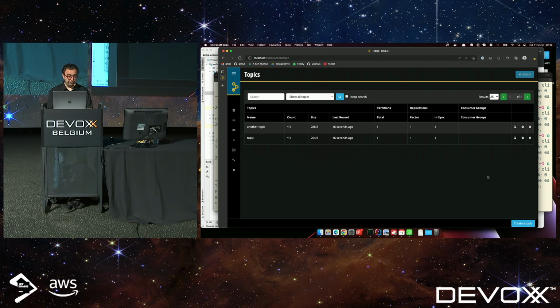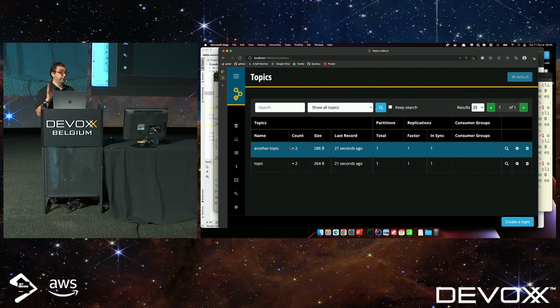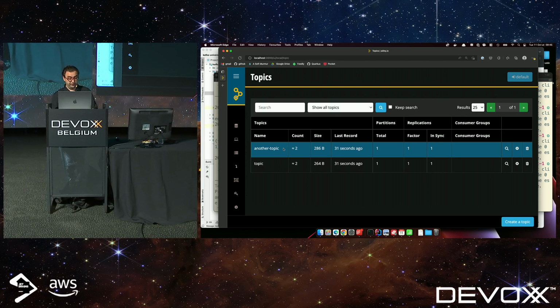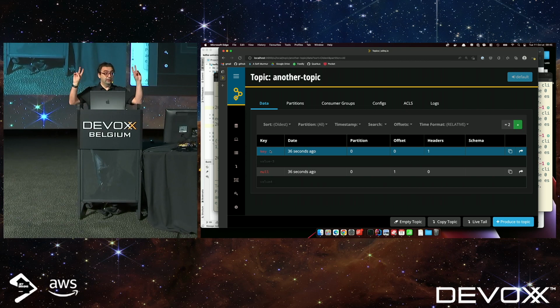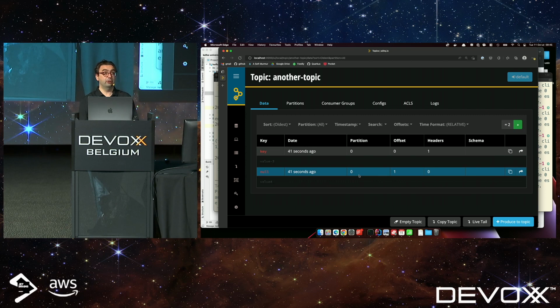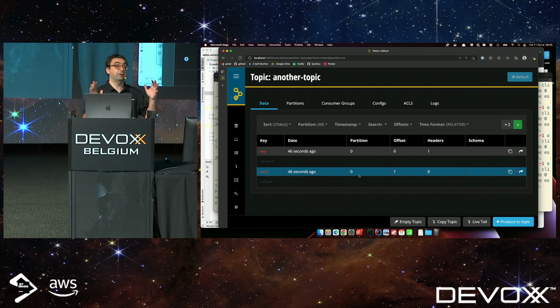Okay. So there are plenty of UIs for Kafka. That one is not the best, but it's the easiest to get running and get started with. Conduktor is probably much better, but harder to start with. So that's what we see. We have two topics. If I go there, I have this one with two records, one with a key and one with no key. They have both been written to partition 0. Why? Because I didn't create any partitions. So there is a single partition, which will always be zero if I don't create partitions beforehand.